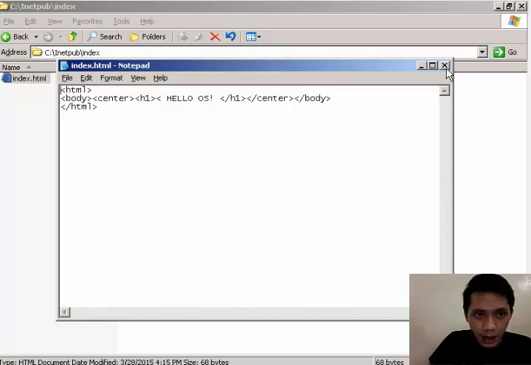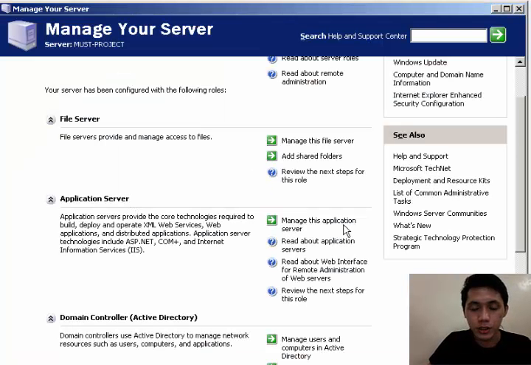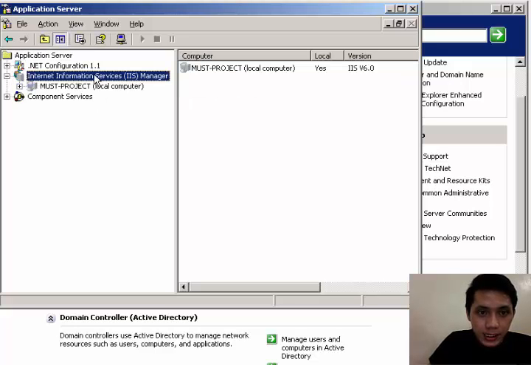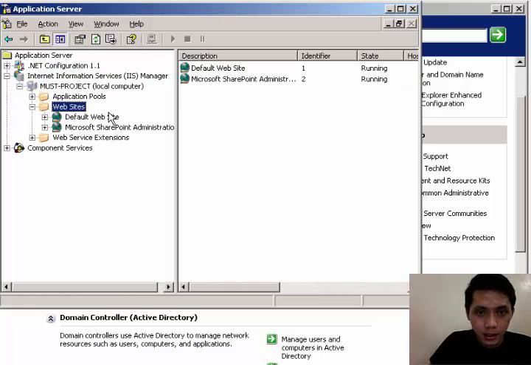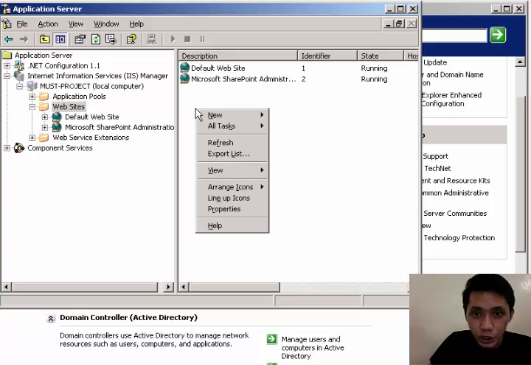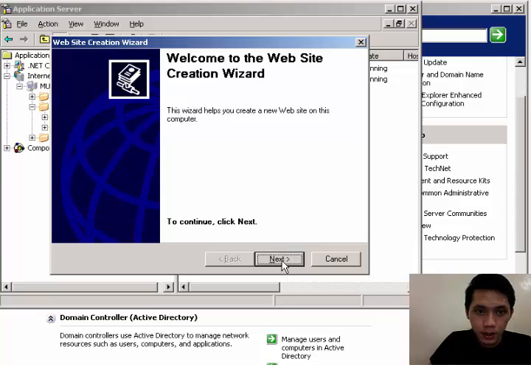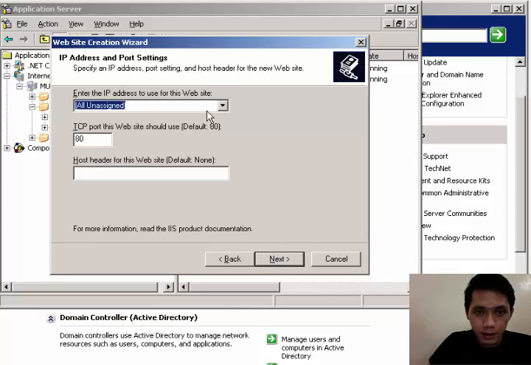After that, we'll manage the application server. Click manage this application server. Click Internet Information, then click the MS project and the website. Then create a new website. So next, the description is the OS. Then next, the IP address.